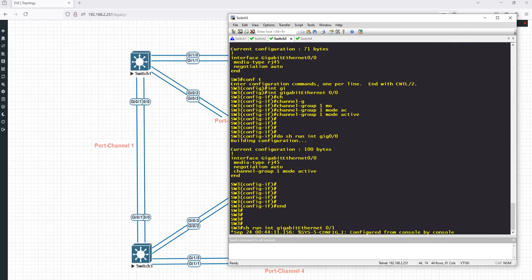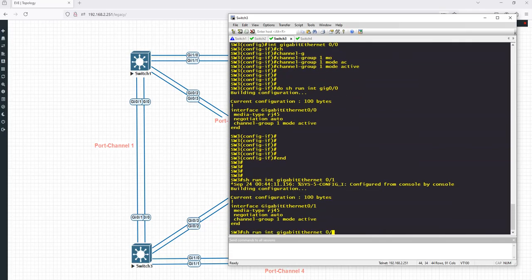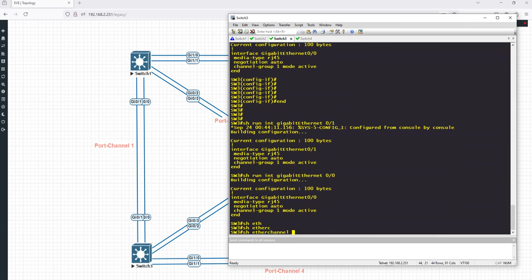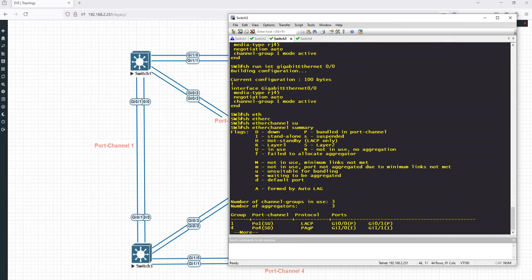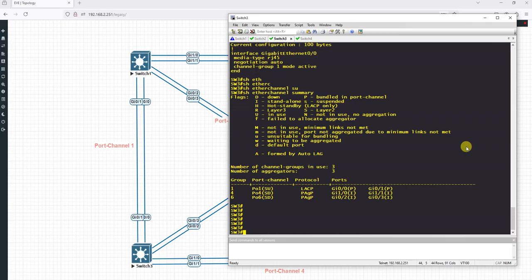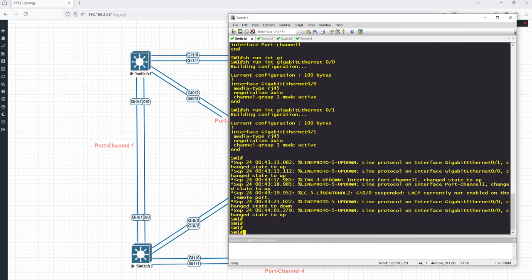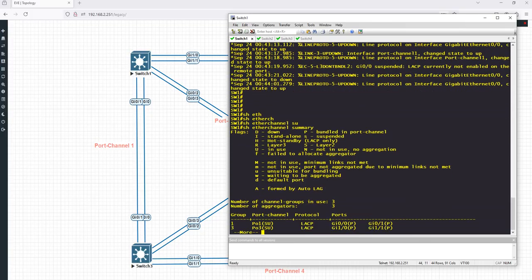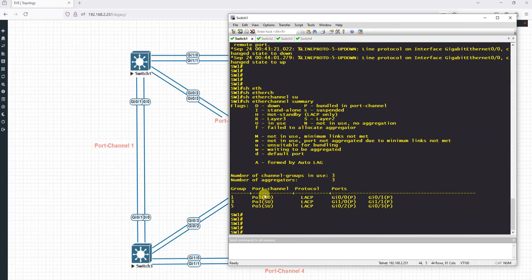So again, show run int 0/1 and 0/0. Now let's look at the EtherChannel summary. Okay, now you can see that port channel 1 is up and both links are participating in the channel. If you go to switch 1, show etherchannel summary, as you can see all three port channels are up now: port channel 1, 2, and 3. So on switch 1, we don't have any issues.